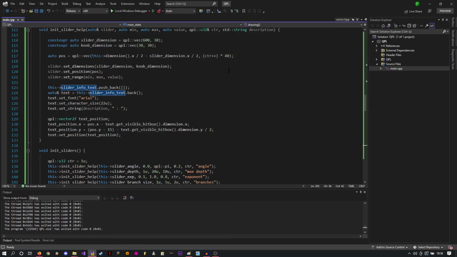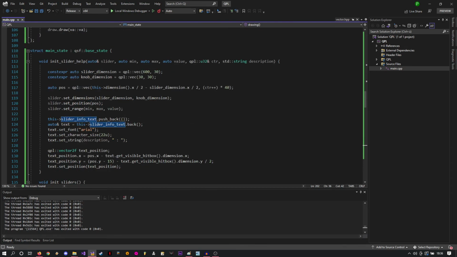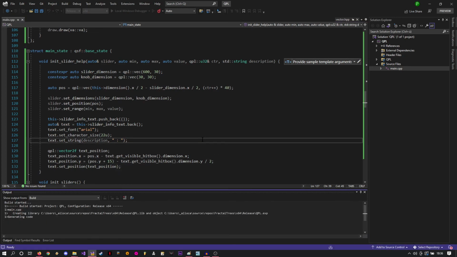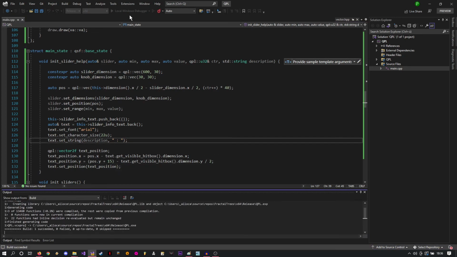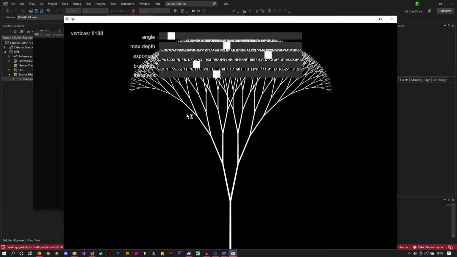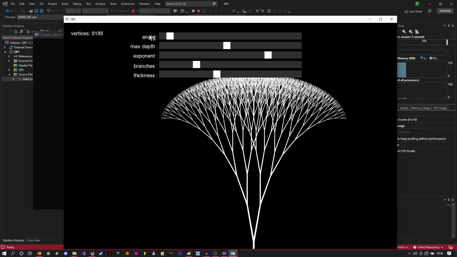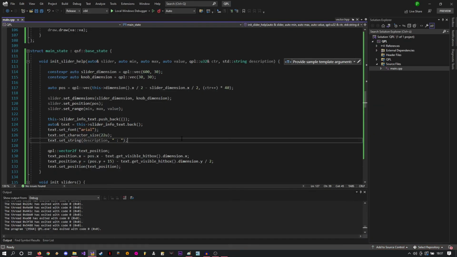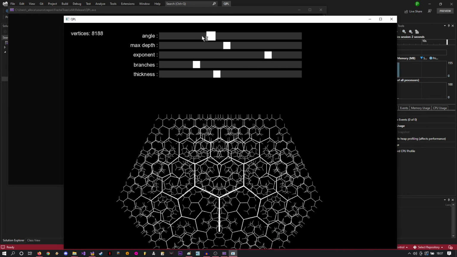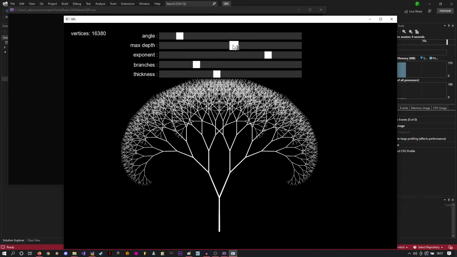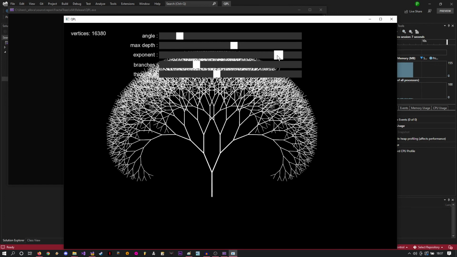I guess, why is it not centered the way I want it? Oh, pause. Yeah, this is plus 15. I guess we can also replace the 15 with slider dimension.y divided by 2. But, oh, beautiful. I mean, that's text, so let's just move this. Let's just add 10. Okay, nice. Nice. Yeah, this makes me happy.